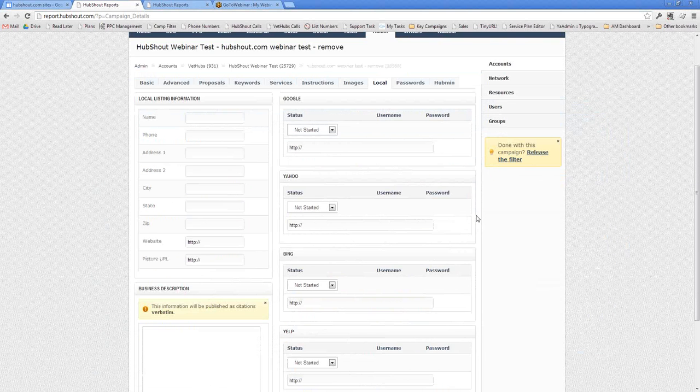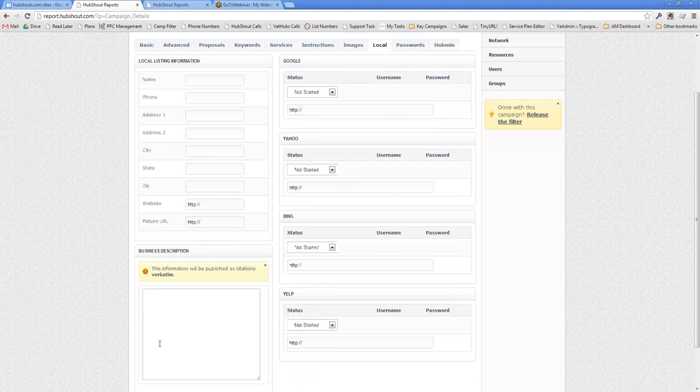Okay, so here under the local tab, again under campaign details, there's a place where you can put in your local listing information and then a business description. This information is what we use to build the local citations. We do 2 a month. We basically take this information verbatim. We've had some people come in here and type all kinds of strange stuff in the business description. We added a little info box here saying, this information will be published as citations verbatim. So if you put a question in there, it's going to get published out as part of your citations. So don't do that. Put in exactly what you want as the business description.